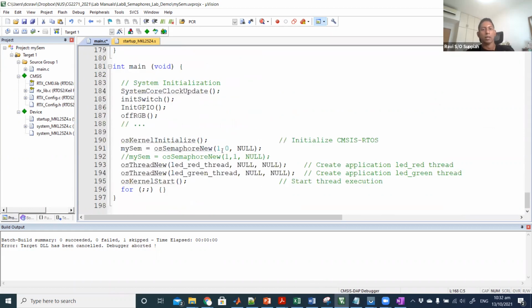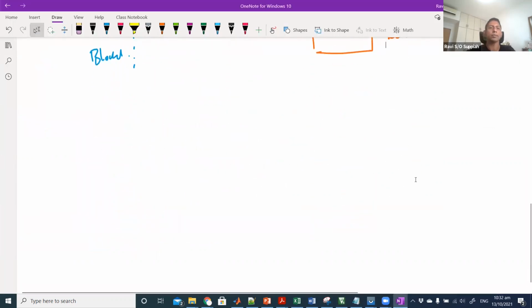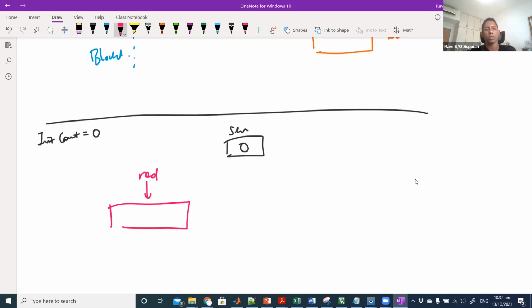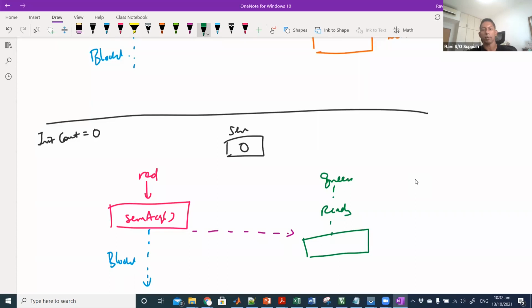Okay, so let's look at this next piece of code over here, where my initial count is equal to 0. If my initial semaphore count is initialized to 0, when my red thread runs, what happens? It will try to do a sem acquire, and there is no resource, so it will go to a block state. Once it goes to a block state, my green thread, which was initially in the ready state, will be able to run. And once it runs, it will also try to do a sem acquire, and since there's no semaphore available, it will also go to a block state.